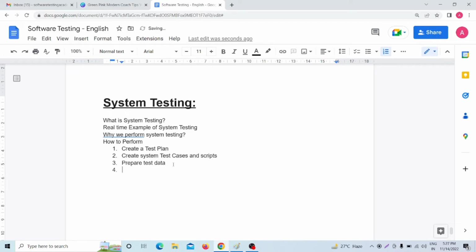After test data, we have to execute the test cases, right? When we are executing the test cases, if we find any bug, we have to report that bug, to a developer or my team lead. Whenever the developer fixes that bug, we have to retest it.